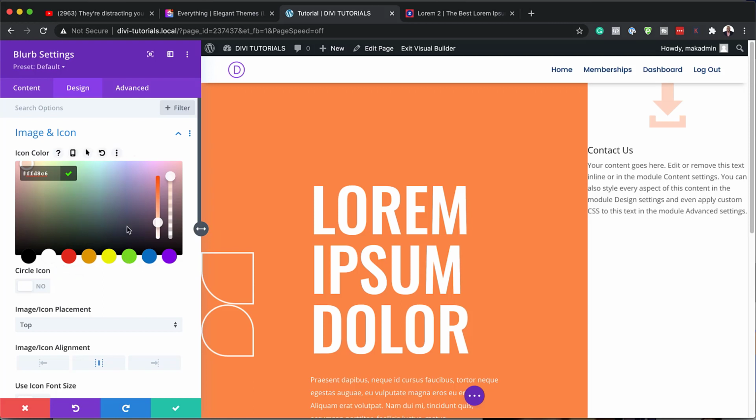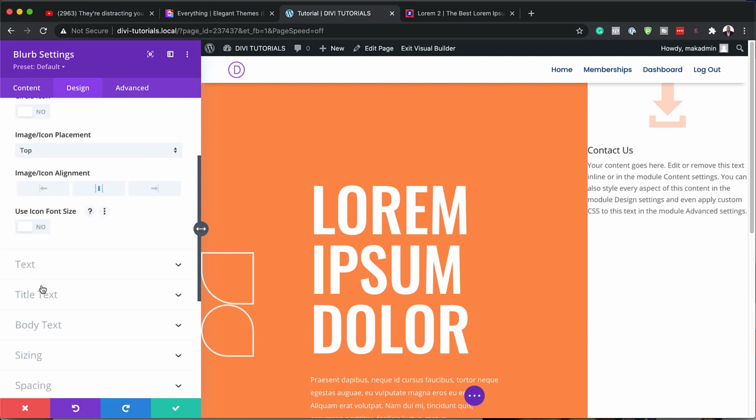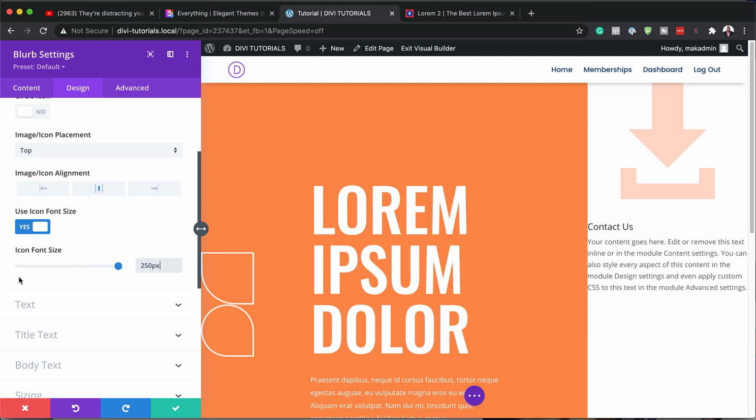All right, so now that we have this here, we're going to make sure icon placement is set to top, icon alignment is centered, and use icon font size. Now here is where we need to adjust the size of our icon. So you need to activate this, and for the desktop, for our icon size, we're going to set this to 250 pixels. So we want it nice and big.